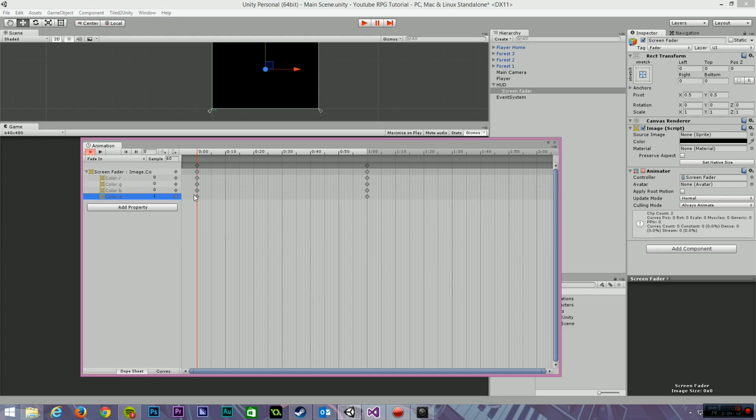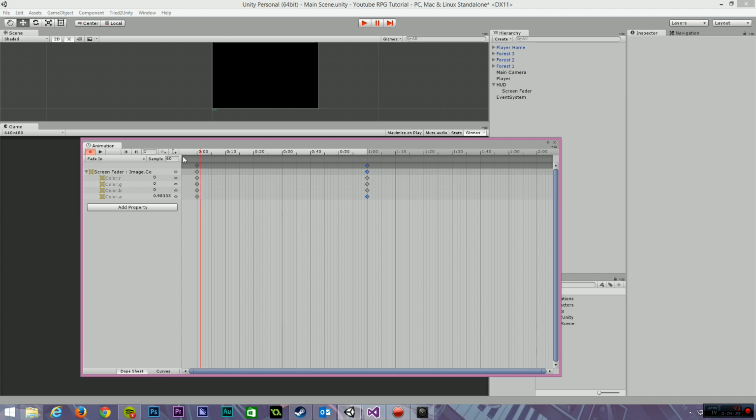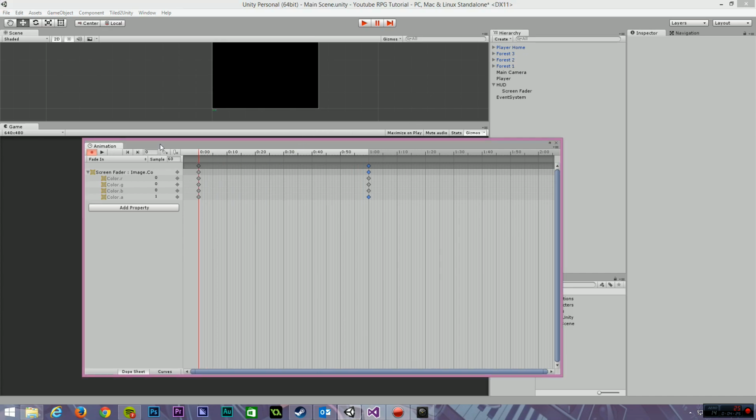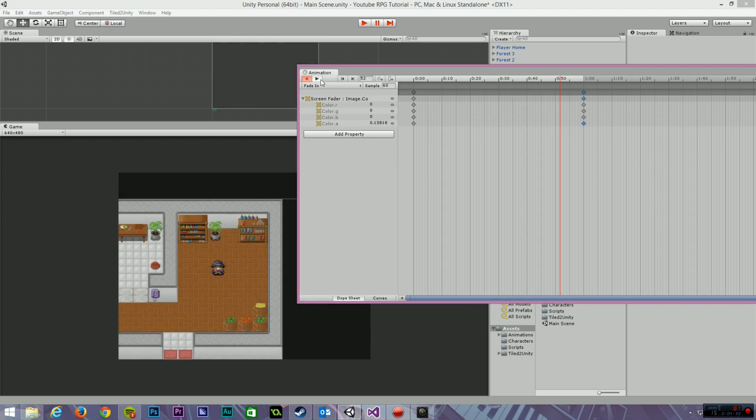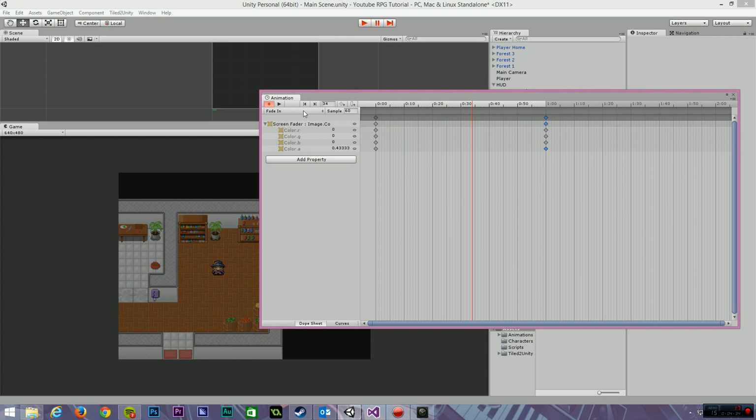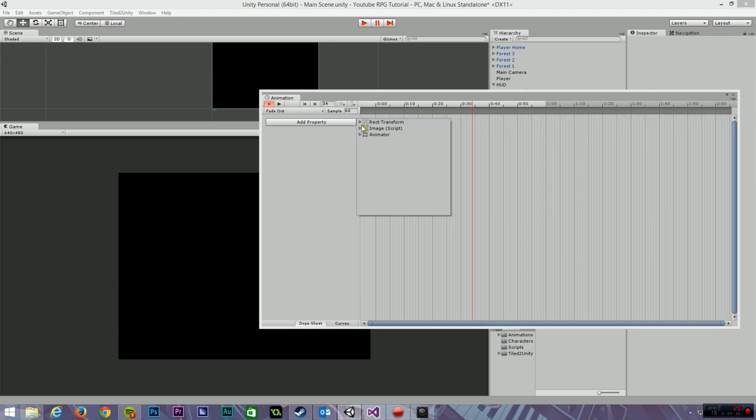So from fading in, we need to go from black. So the first one is going to start at 1. Then as we transition over to the other side, we're going to change that from 1 to 0. There we go. So what will happen is if you look at the game view, let me move this animation window out of the way, and we play this animation, you'll see the screen fades in, nice and smooth from 1 to 0. The next thing we need to do is go to fade out, do the same thing, select add property, image, color.